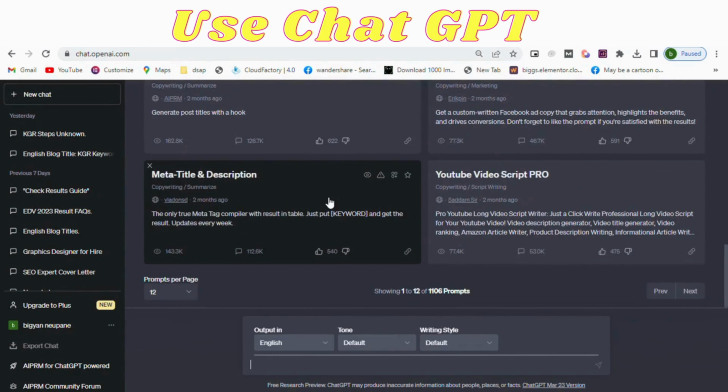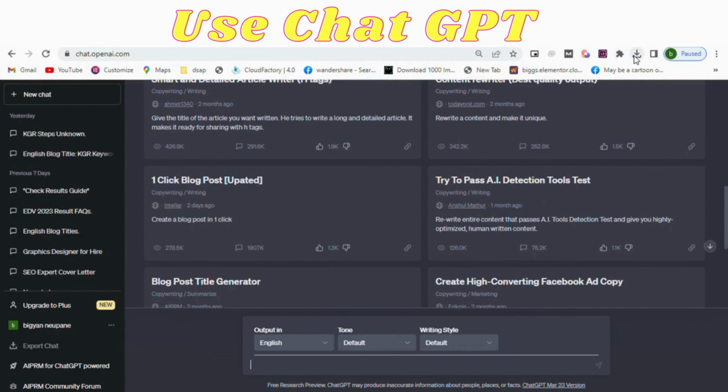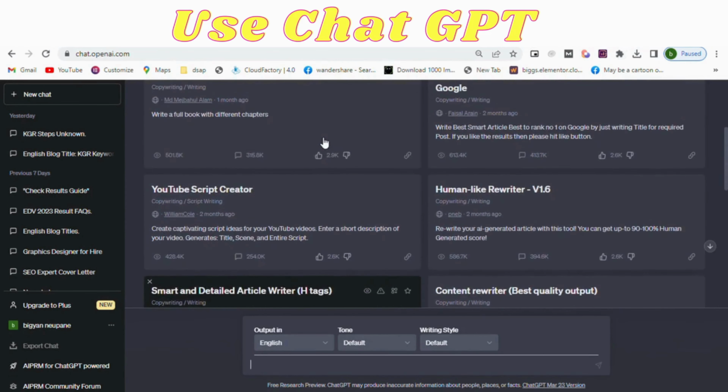Now install the AIPRM for ChatGPT Chrome extension on your browser. Then open ChatGPT. You will see a new user interface.